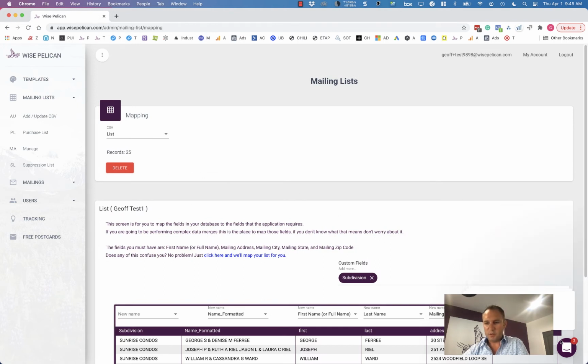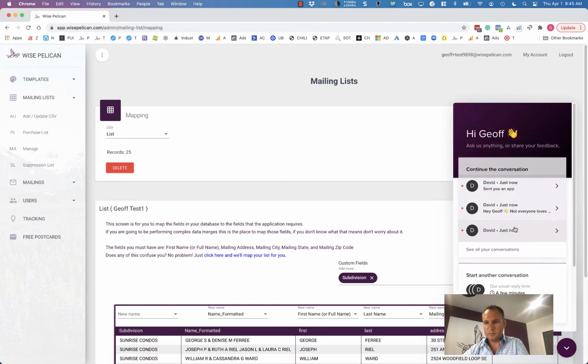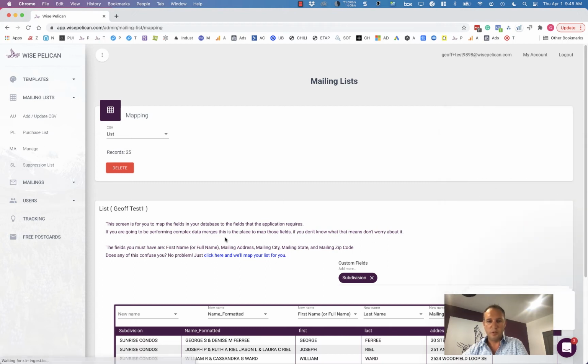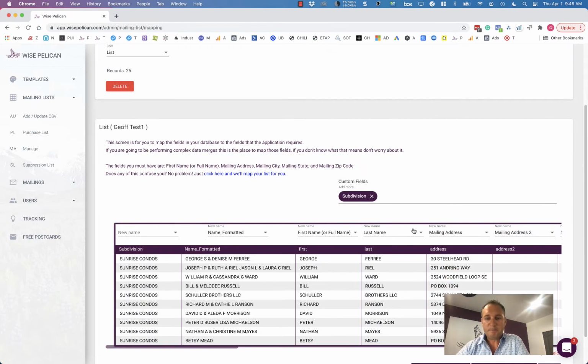We can also upload the list for you at any point in time through the chat that's over here. Just hit send us a new message, or we can also click here and ask support to map that as well. I can also clear my chats and keep that closed.